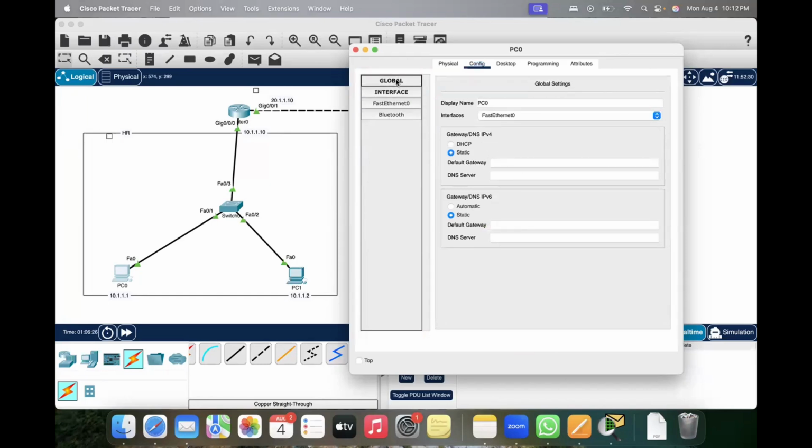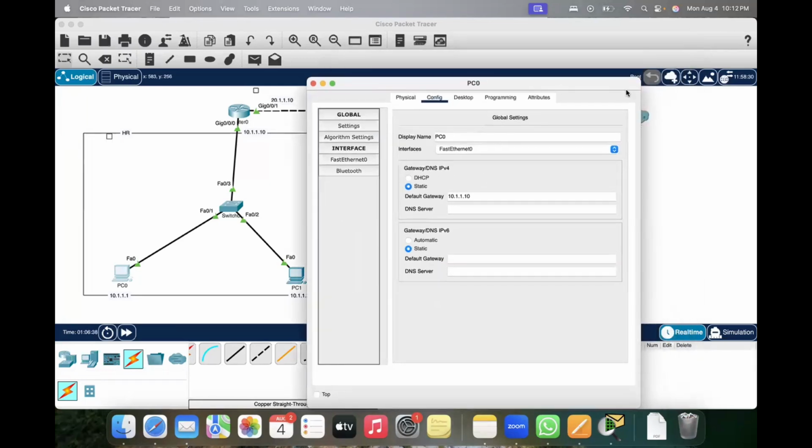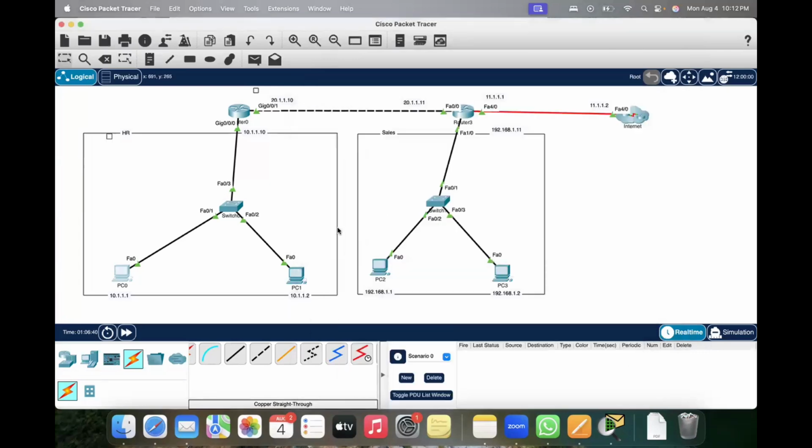Directly in the global settings, you can go and set the default gateway. And what is the default gateway? That is 10.1.1.2. I apologize, it is not 10.1.1.2 that I said. Then what will happen? If PC0 now wants to go anywhere that is not part of this particular network, to whom will it send that traffic? Its gateway, right?